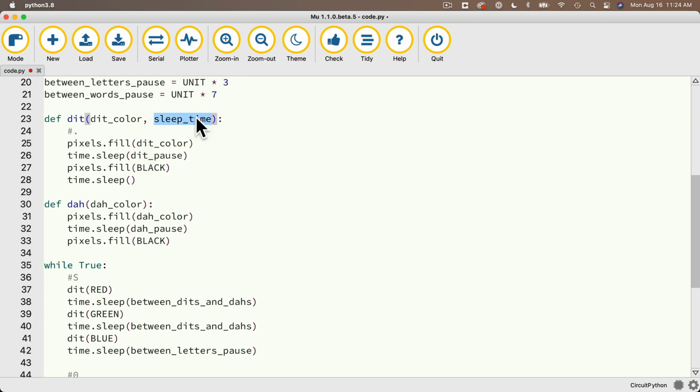I'm going to copy it, and I'm going to use sleep_time in between the parentheses for my time.sleep. Now let's go down here to our call to dit. We need to add that second parameter in here, so I'm going to put in a comma, and then I'm going to cut out from the time.sleep below this, between dits and DAs. I'm going to paste that in as a second argument for the call, then I can delete time.sleep.